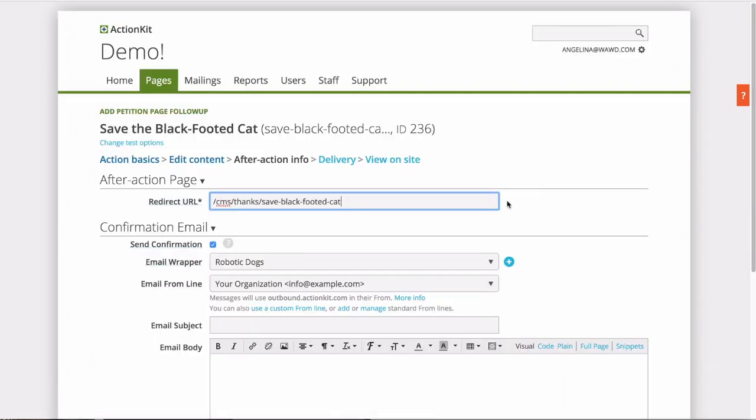On the third screen, set your after action information. By default, after signing, users get directed to a page with the content you entered on the last screen. But you can customize that and even daisy chain on a donation page after signing the petition. Just paste in the URL of the page you want users to land on when they submit the form.